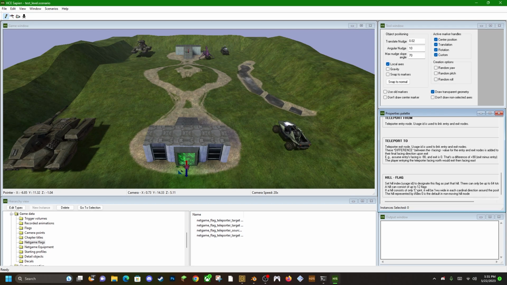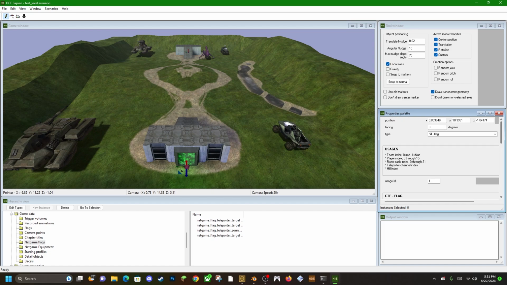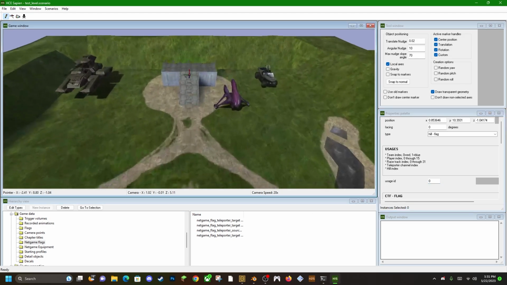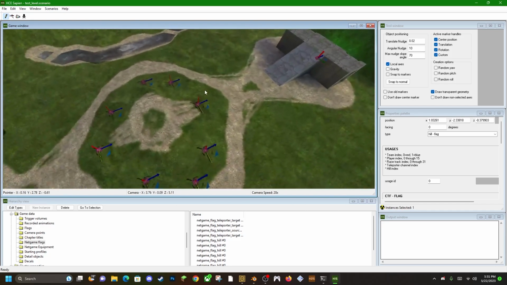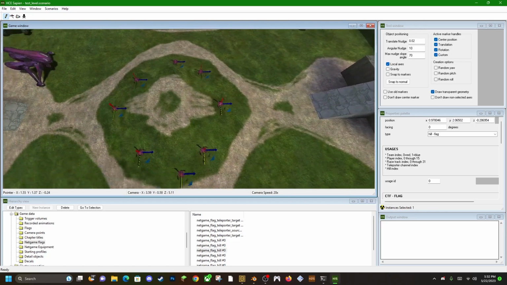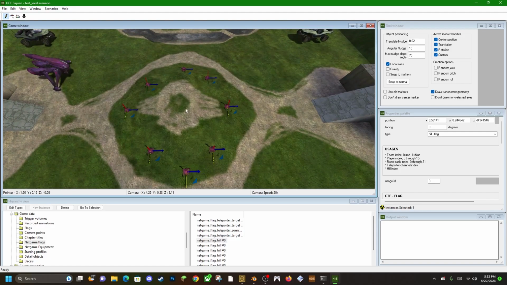So basically, if we want to make a neutral flag for both sides of the team, we're going to go ahead and make one. This is going to be at 0 for the usage ID. For instance, we could just make a big circle like this. We don't want to put too much, but something like this would work. I'm going to make it a little straight for this purpose. Yeah, that's pretty much how they work.